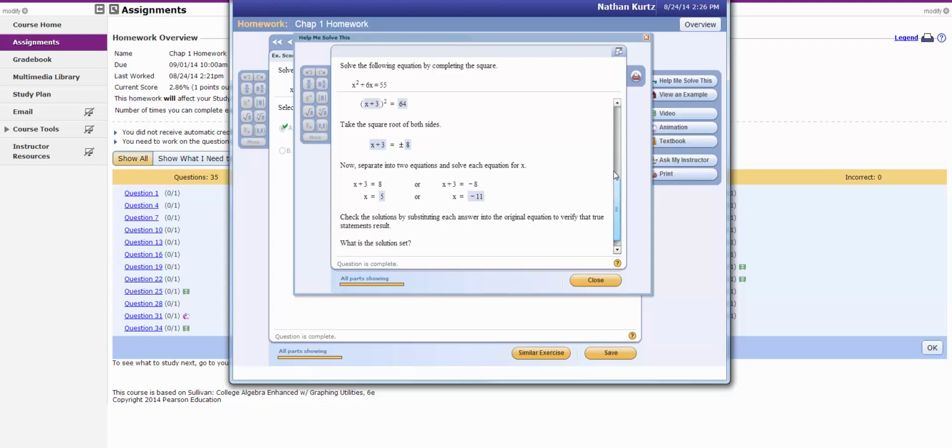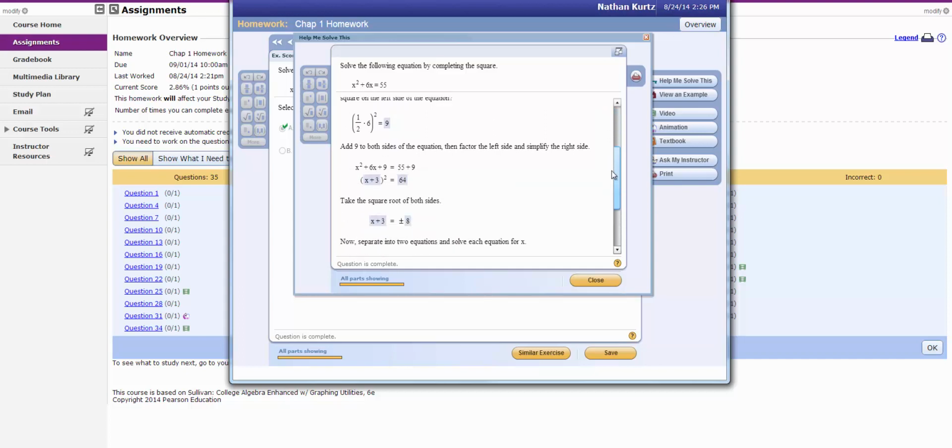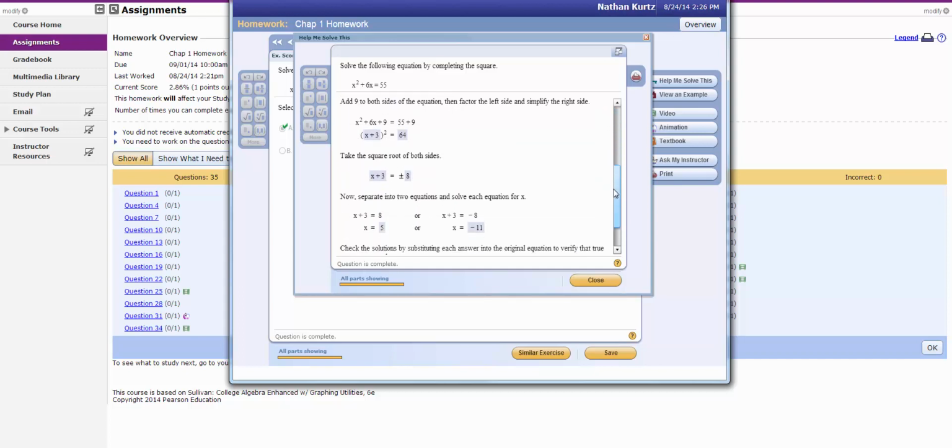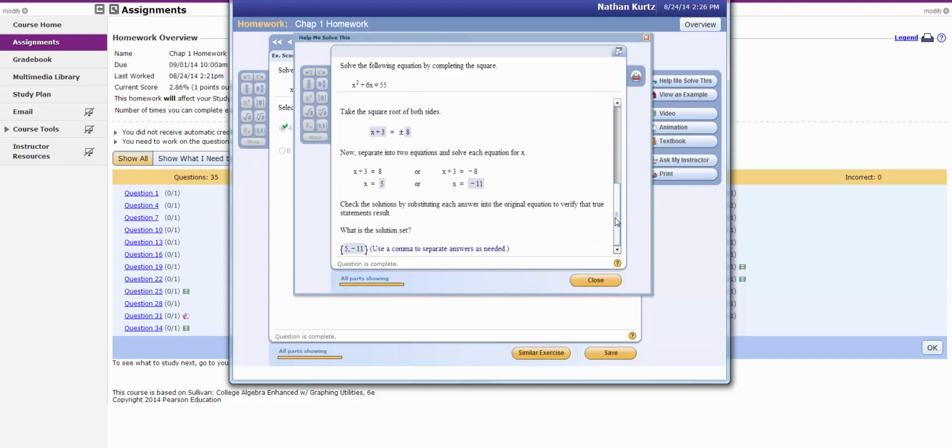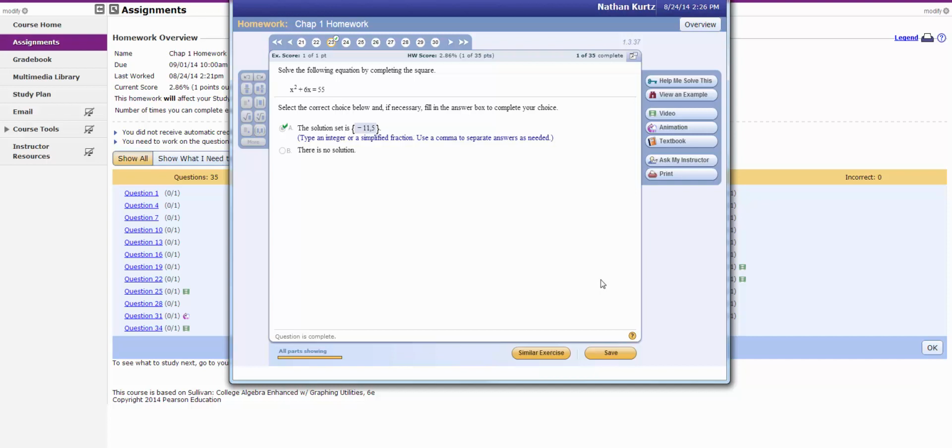Using Help Me Solve This helps you interact and see the solution to the problem step by step. Interacting is key to learning. Watching someone else do it, you will not learn the material near as well. That's why I would recommend Help Me Solve This. After completing the Help Me Solve This, go ahead and click Close.